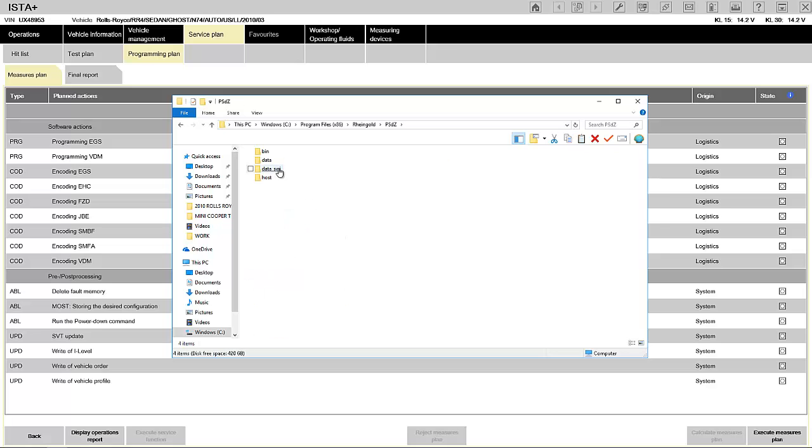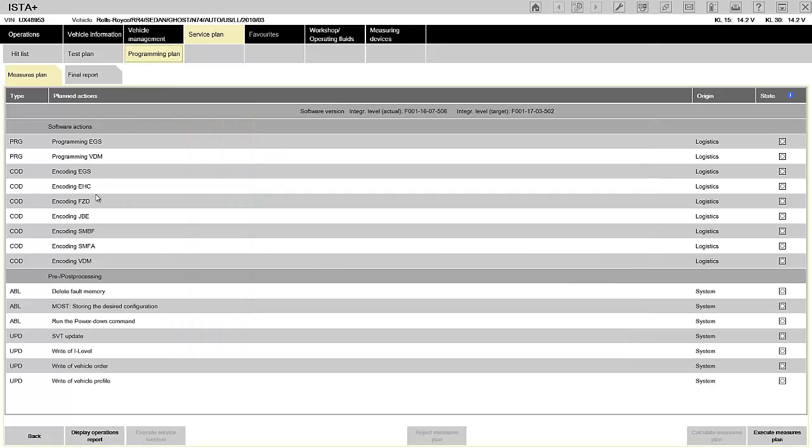So this is the data, data_swi. This is where the PSDZ data is stored, which makes it possible for us to do this kind of programming in ISTA-D, okay, people? So I hope you all learned something today and so on.